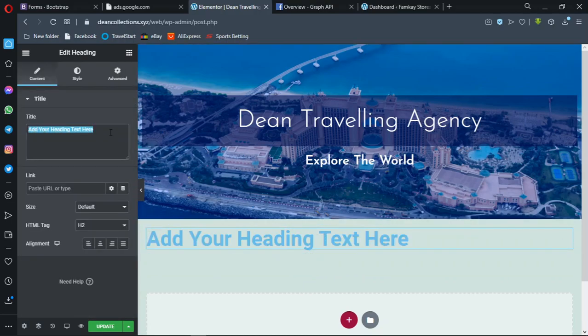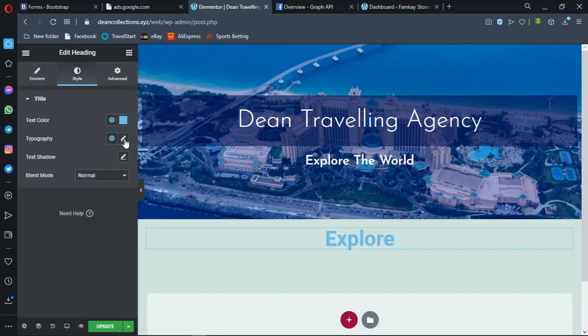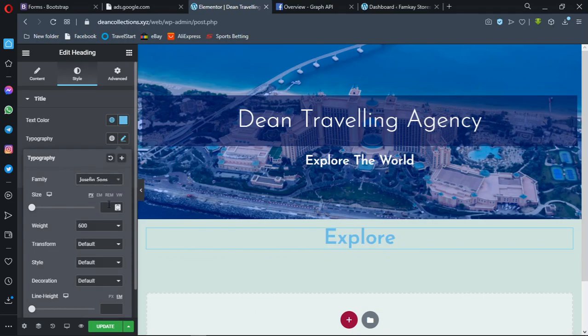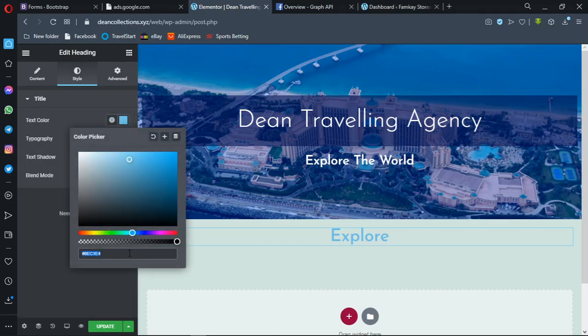I'll also teach you how to add videos, pictures, buttons, and all those things. So this one I want to say explore and put it in the middle. Now remember, we can come here, change this to Josefin Sans, and this weight you want to reduce it, and this size, let's say 40. Here we can also paste the hexadecimal code that we copied that time. Okay, this one we have to increase it, sorry.